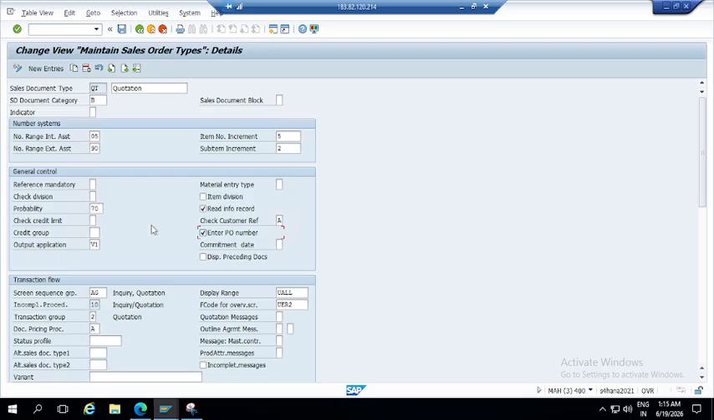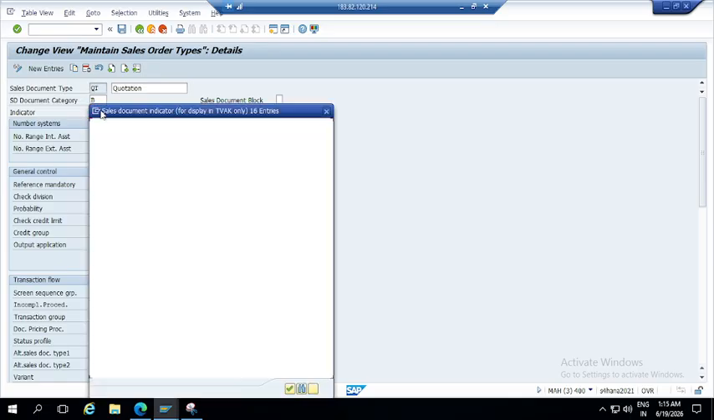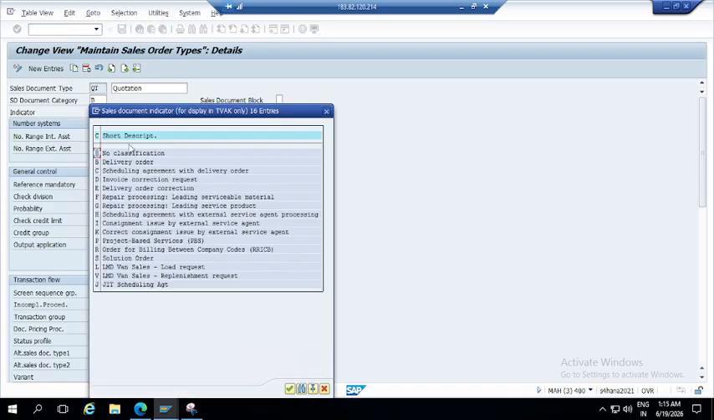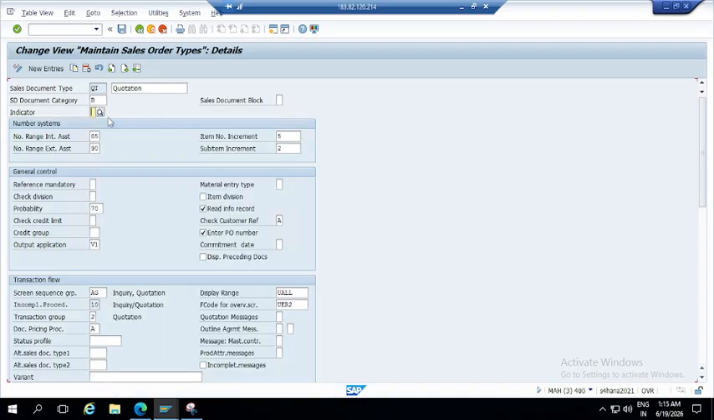And after that, here we have an indicator, right? This indicator is mostly used for type RK. For QT, for OR, for inquiries, we do not have any field here. If it is RK, then only we can choose this indicator as D. That means invoice correction request. RK is a type which is for invoice request type. Let me show you that one.